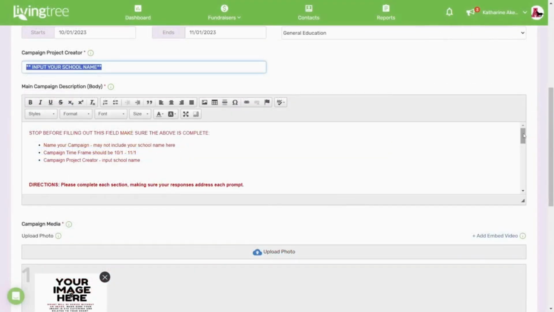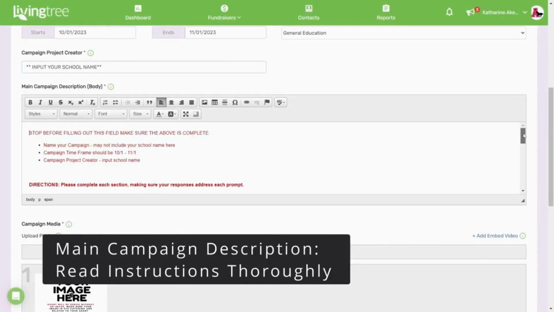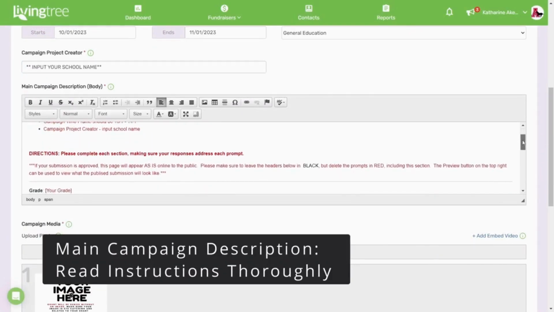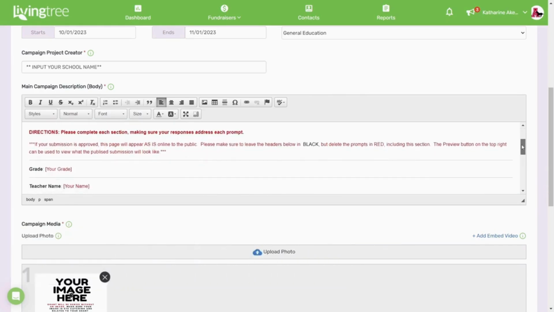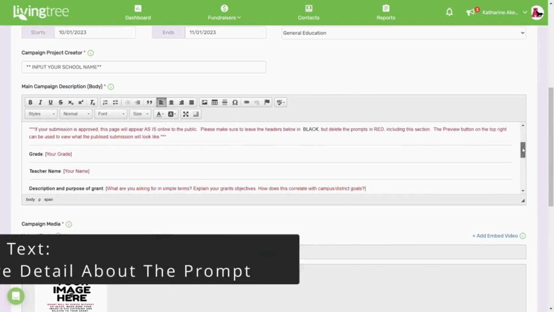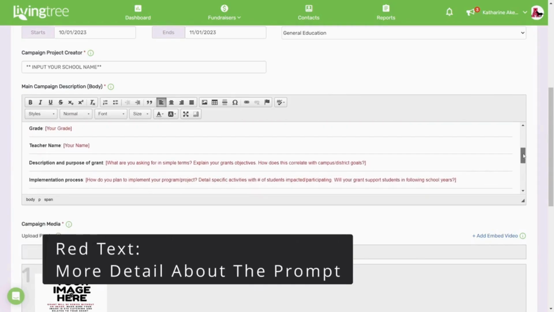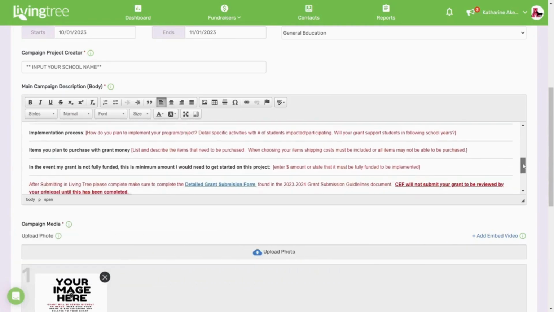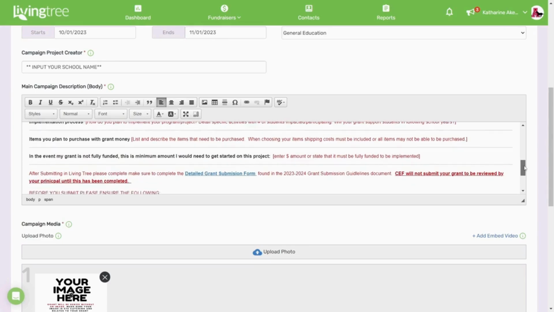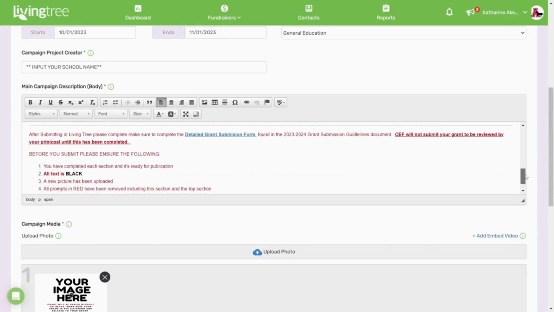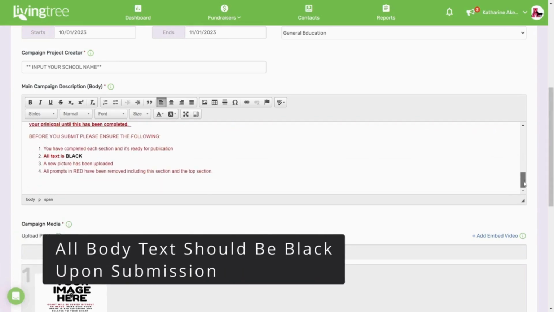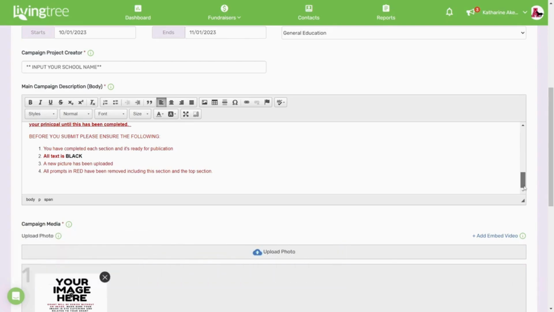In the main campaign description, follow the instructions thoroughly by filling out the information next to the black bold text. The red text is more detailed information regarding the prompt. Please make sure the red text is removed before submitting your request. All body text should be black, or your request will be denied and sent back to you to resubmit.